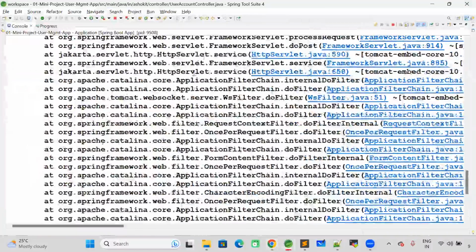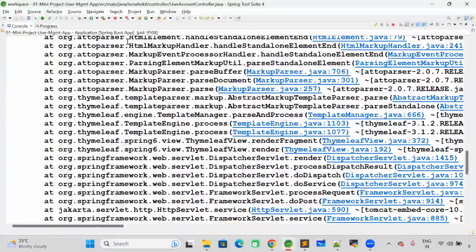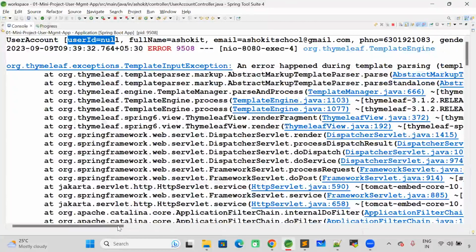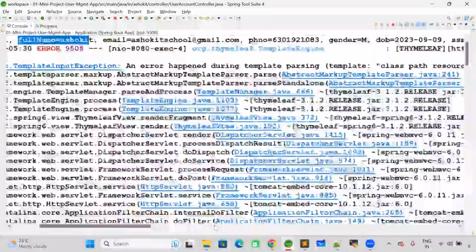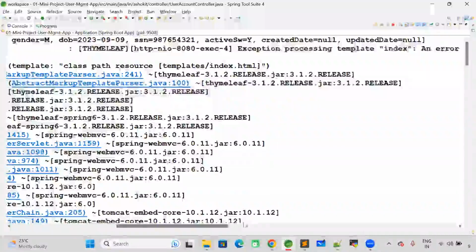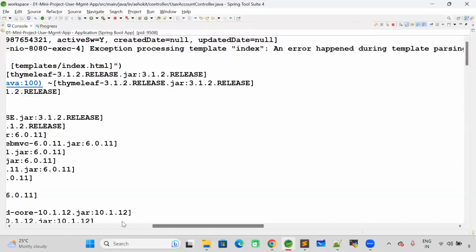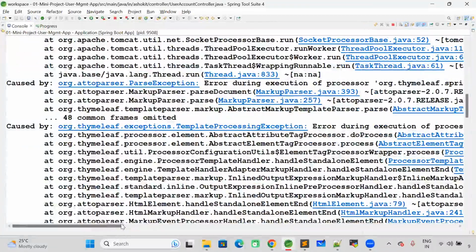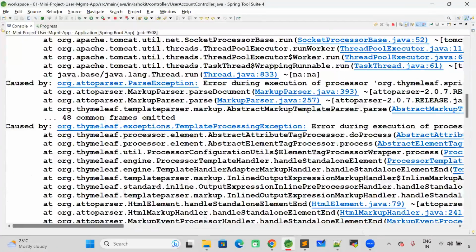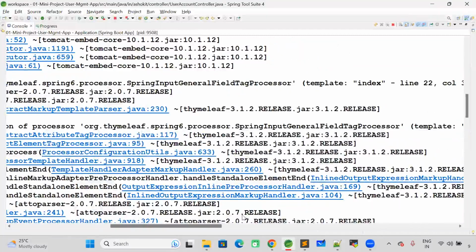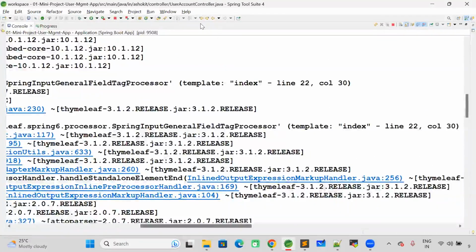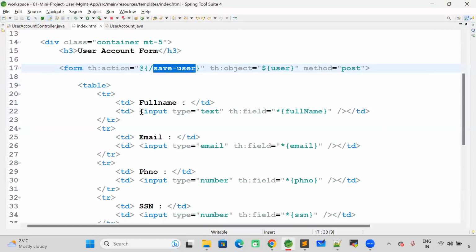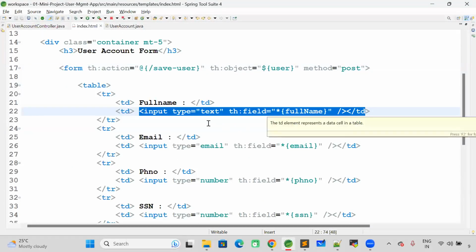Where is the problem? Now user ID is coming as a null value. Full name is Ashok IT. Email is ashokitschool@gmail.com. Phone number, gender, SSN, active switch, created date, updated date. It failed. Template input exception. An error occurred once the form is submitted. Parse exception: error during the execution of the Spring input general field tag processor, index line number 22, column 30. So here we are getting the problem.